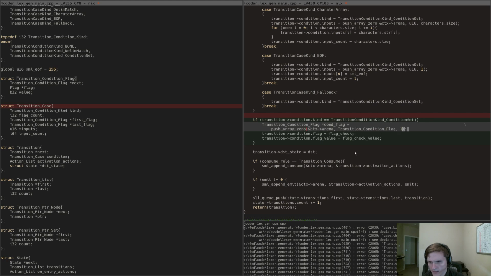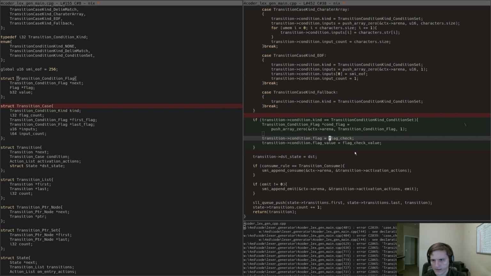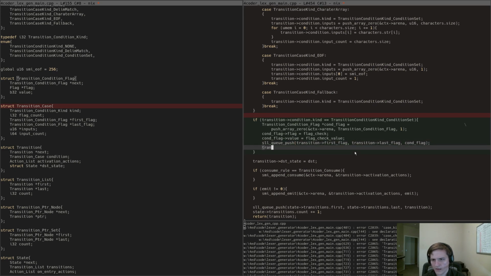one condition flag. The cond flag now gets the flag pointer, and it gets the flag value, and then this thing needs to get pushed onto the singly linked queue at transition first flag, transition last flag. Here's the condition flag, and then the transition's flag count needs to go up by 1. Alright, so there's our flags. That's how we'll encode this now, is if we have a flag, we'll push it onto this list that we want to pin it down.